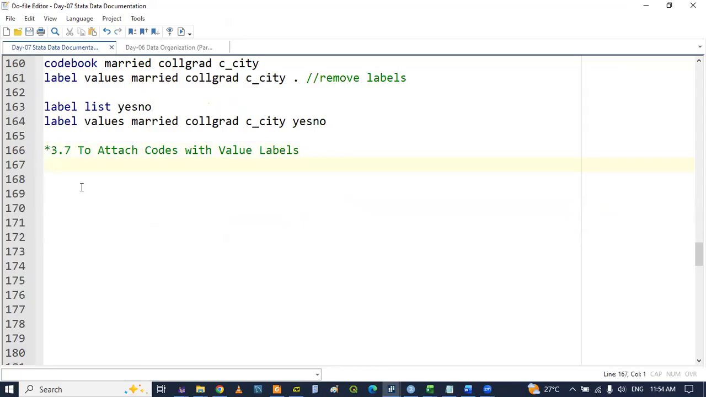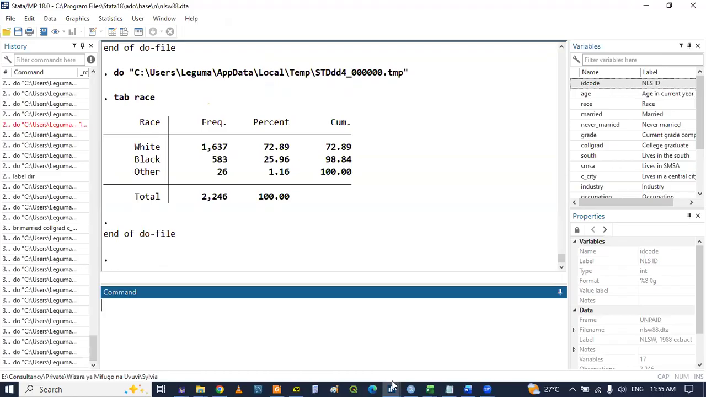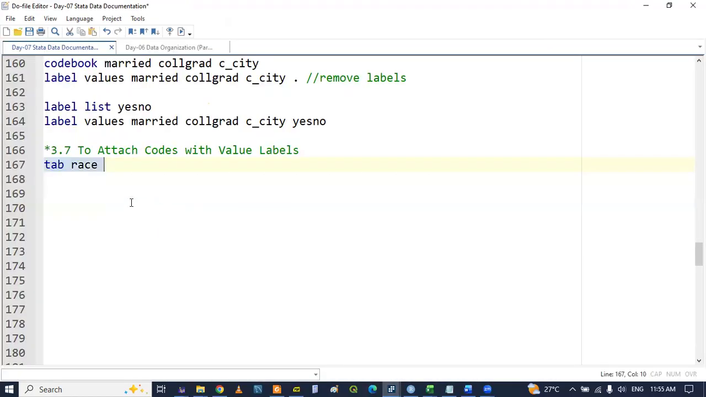This time around, I would prefer to use the auto data or the same data. I can use res. If I tab res, you see this. And if I say label list, what is the label associated with res?